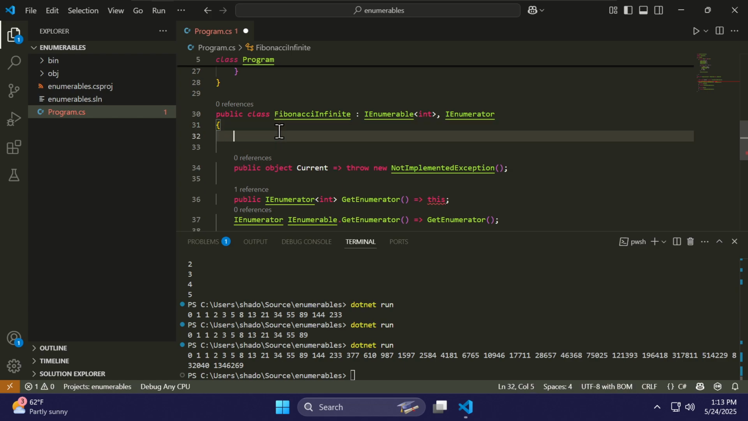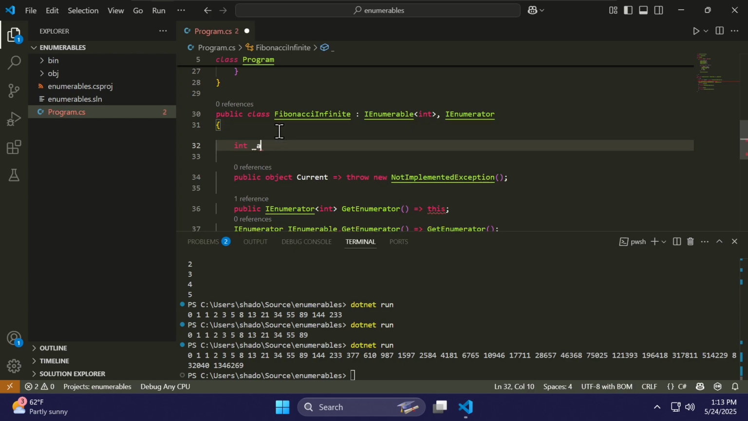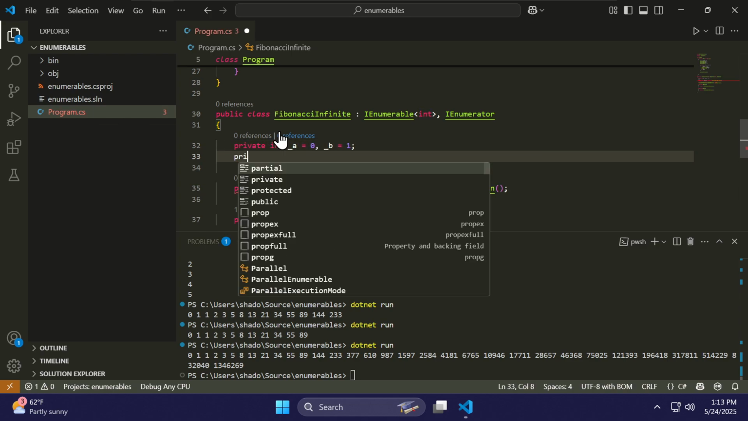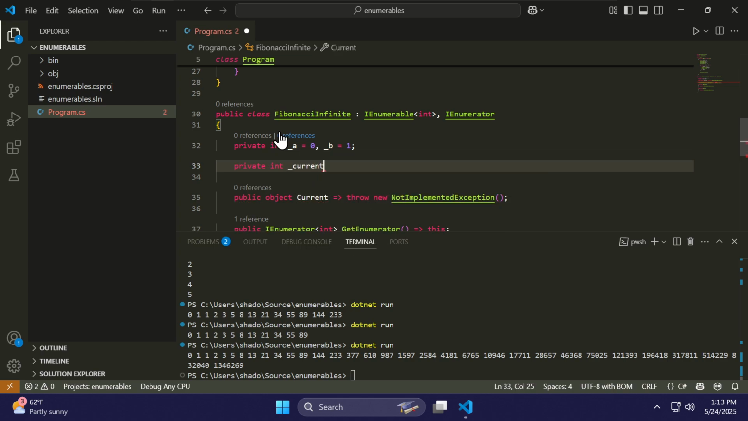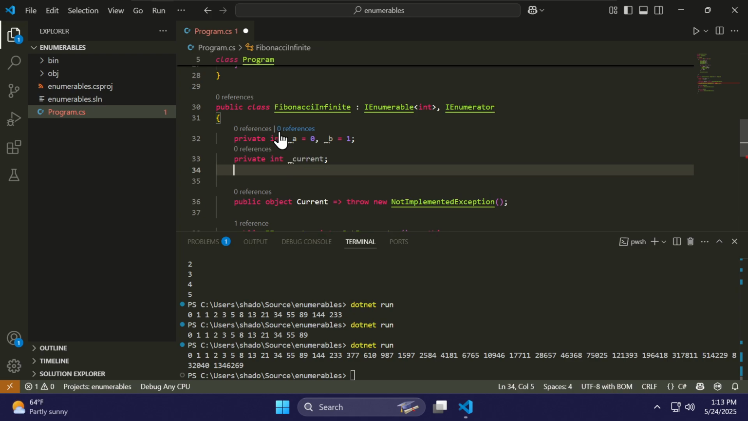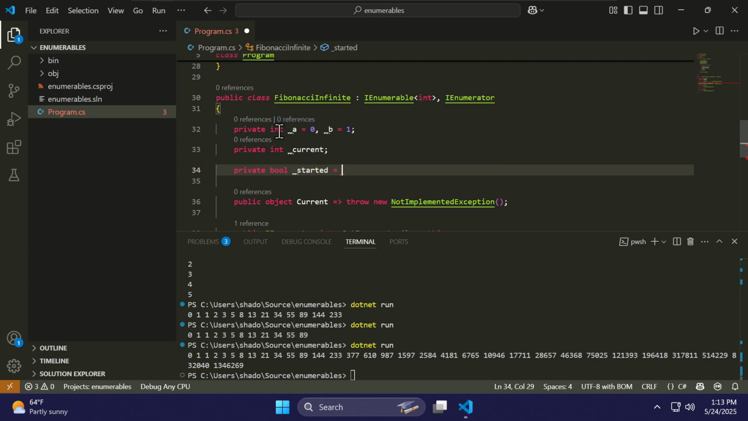Let's have the same values. So these are going to be the seed values. I'm using underscore because these are just private variables. So private, these are just local ones. Private int current, private bool started equals false.